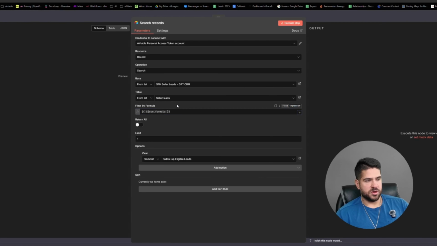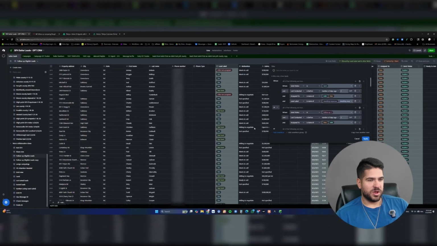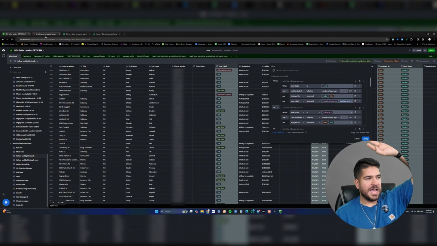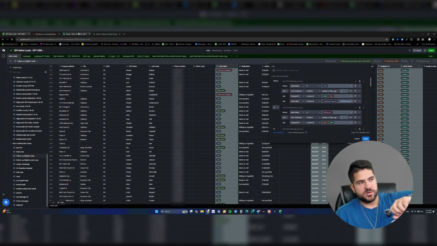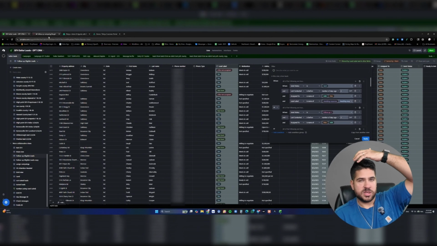You don't need this formula. All you have to do is use your base, your table, and you don't even need a formula, because all you need to do is put the limit to 1 and choose the view that you created earlier. For me, it's a follow-up eligible lead. Like I said, the way we have this set up, all the leads here are ready to be followed up with, and it doesn't need to filter. So whenever it looks at this view, it says, okay, great, anything here is fair game, so I'm going to go ahead and text them.